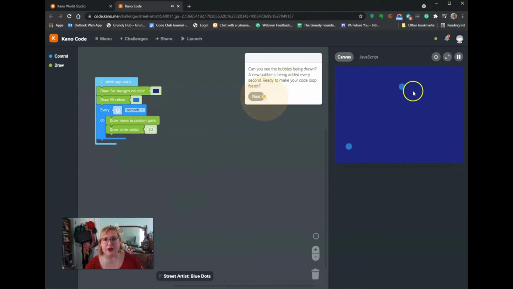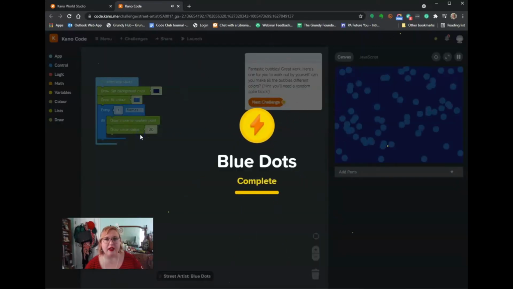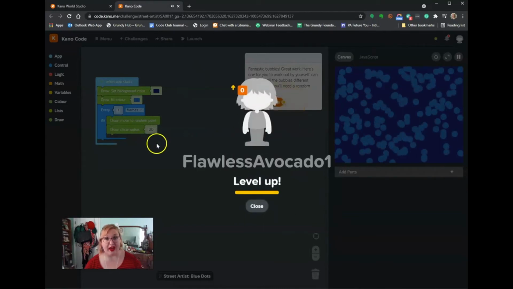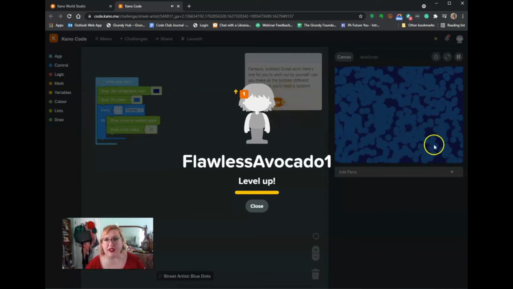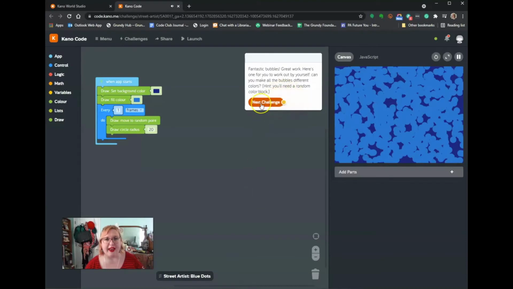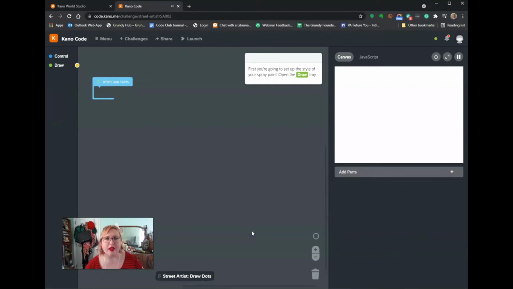You can see the blue dots that are being drawn, but we want to make this faster. This says every 1 second. We're going to change it to frames instead of seconds. And there we go, we have our loops. We have our background colors and our dot color, and it's just going to create everything. I've leveled up, and now we can go on to the next challenge, which is green dots.